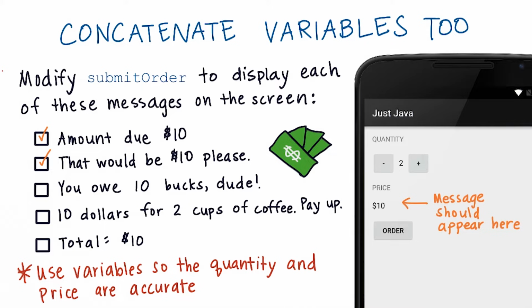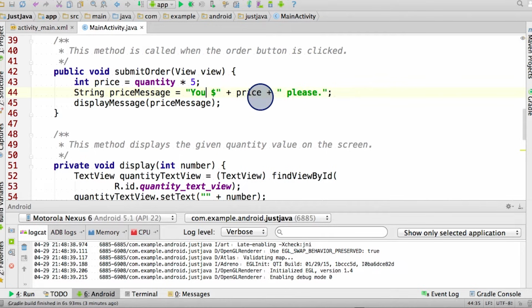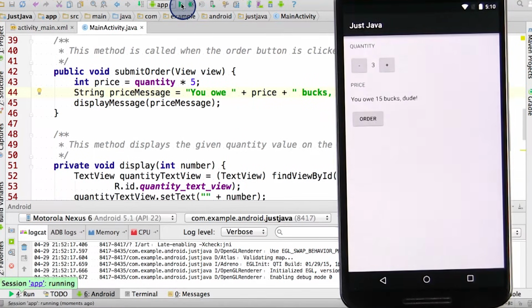We're on a roll. The third one says, you owe $10, dude. I'm going to change the start of this string to be you owe, and then I'm going to remove the $ sign because we just need the price, and then we're going to add bucks, comma, dude. That looks correct. Let's run that. When I hit the order button, it says you owe $15, dude.